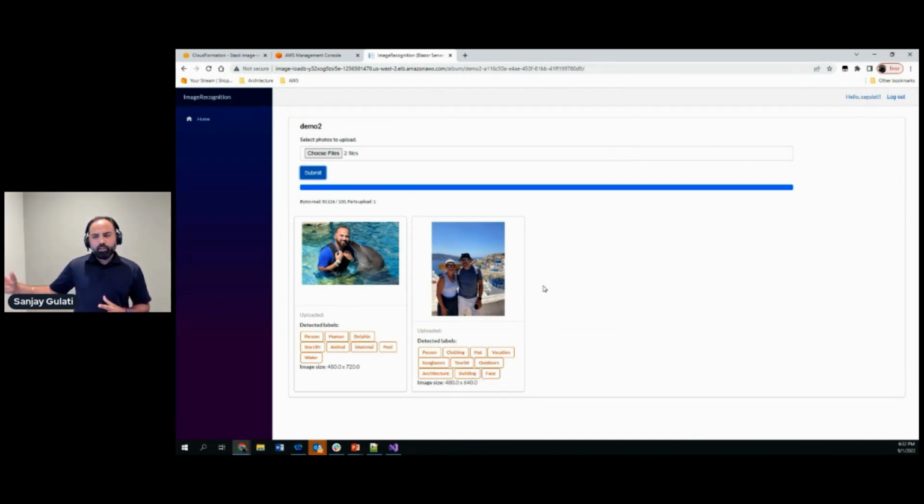And in the backend, it calls the image recognition API to show you all the objects that it detected, right? Here you can see me having fun with dolphins, and as the objects detected, you can see the person and dolphin and the seaside, right? Here's Brian with his family. You can see it detects the labels and shows them back, right?